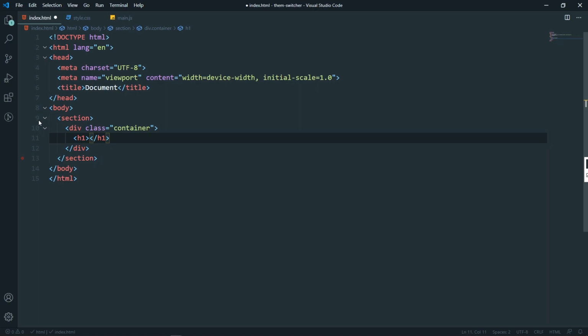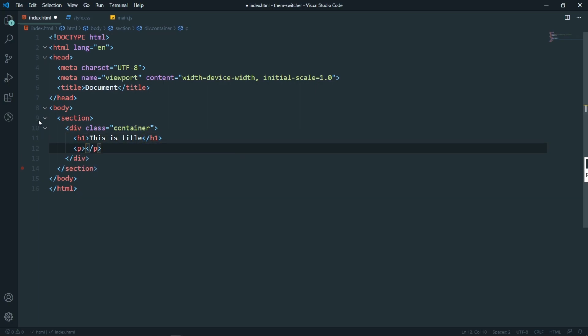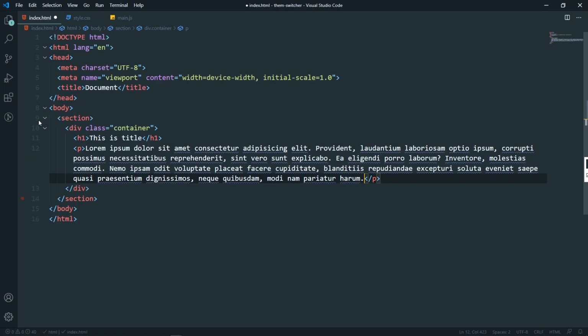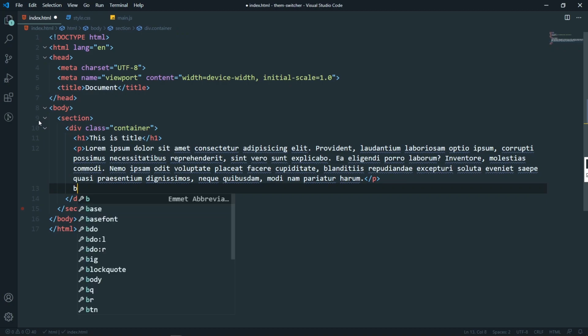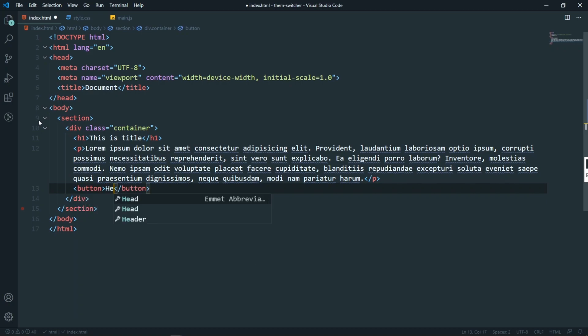So for the h1, let's have a "This is a title", something like that. And for the paragraph I will have lorem ipsum about 50, and that's it for that. And also let's have a button where I will say hello.